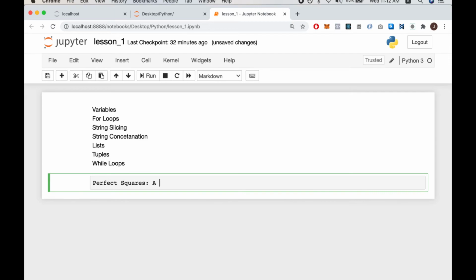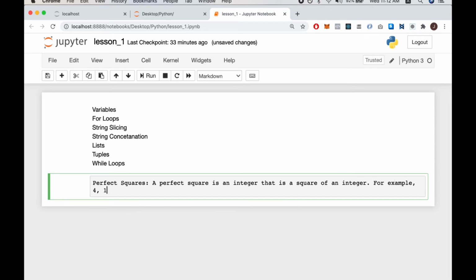Okay, so a perfect square is an integer that is the square of an integer. For example, 4, 9, 16, 25 are all perfect squares because 2 times 2 equals 4, 3 times 3 equals 9, 4 times 4 equals 16, 5 times 5 equals 25.